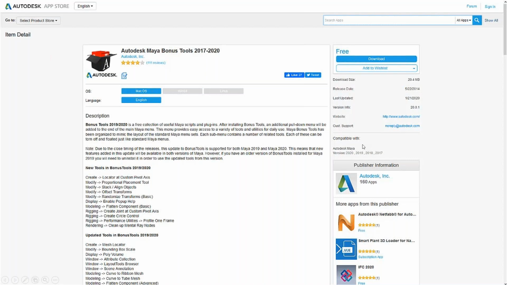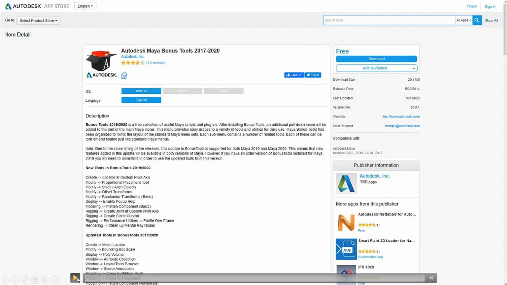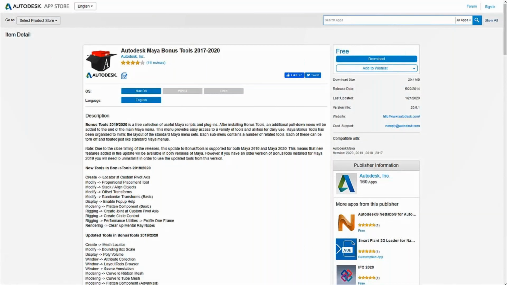After that, there have been a lot of enhancements on the Bonus Tools as well. There have been a lot of fixes. There have been a lot of new tools written inside the Bonus Tools, which have been constantly updated on the Autodesk App Store. Now you can see it's available for 2019 and 2020 both.